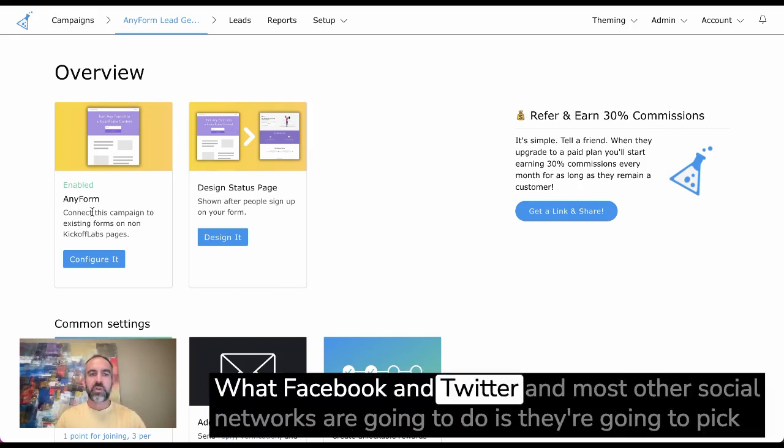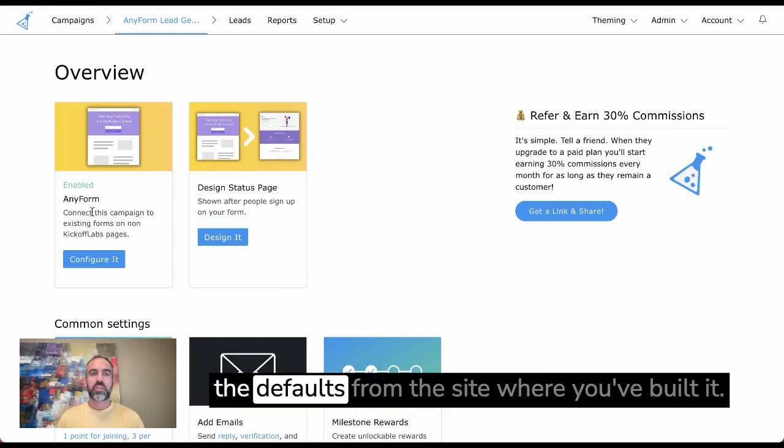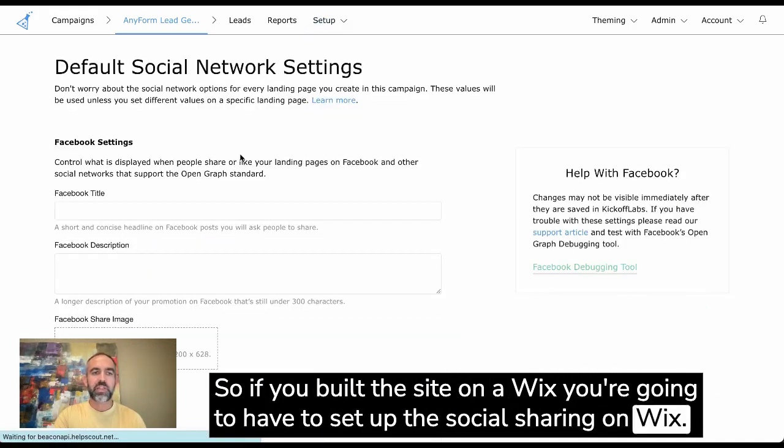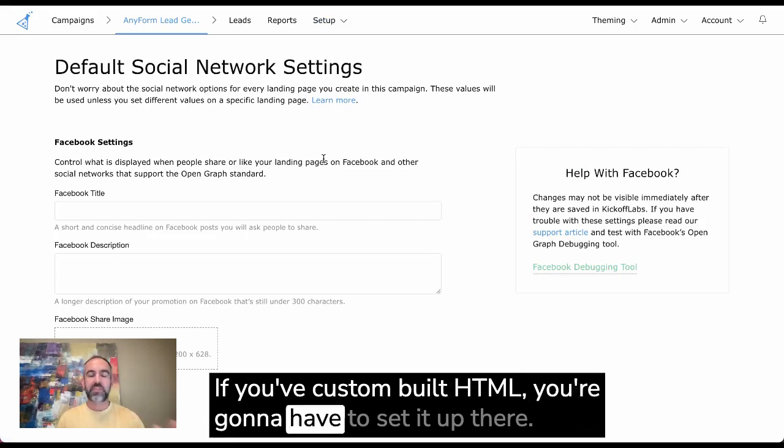What Facebook and Twitter and most other social networks are going to do is they're going to pick the defaults from the site where you've built it. So if you built the site on Wix, you're going to have to set up the social sharing on Wix. If you've custom built HTML, you're going to have to set it up there.